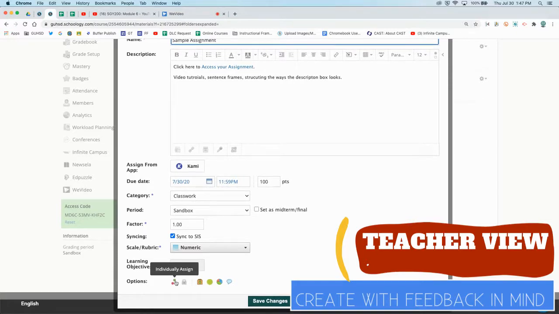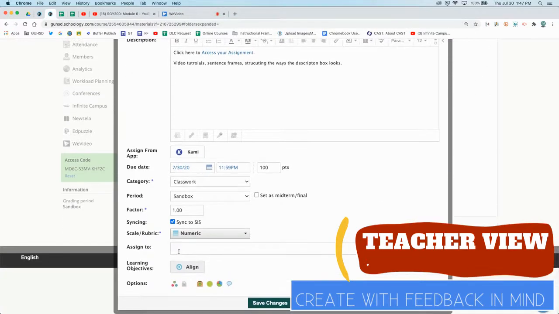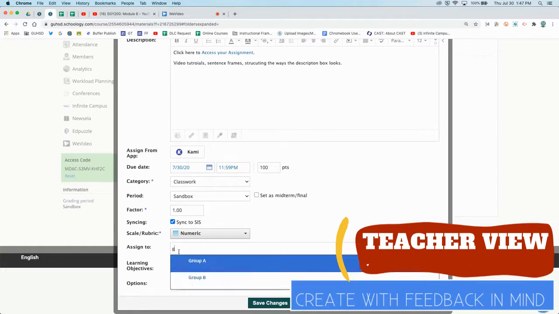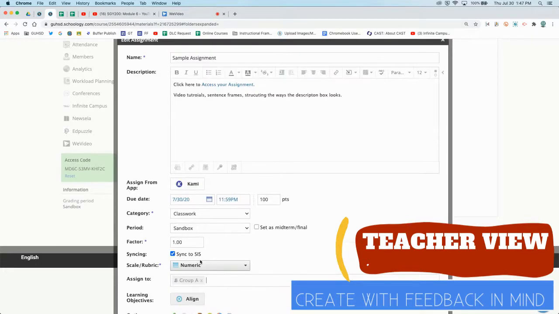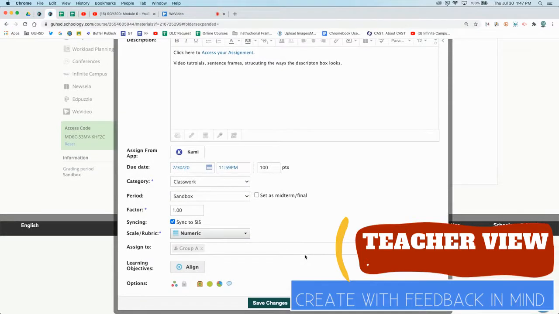Next, we take a look at the individually assigned button here. We talked about grading groups. So do we need to have a grading group? Is this an accommodation? Is this a modified assignment that needs to go to a separate group of students? And then maybe the other assignment that we make goes to everybody else, and you think about using grading groups in that way.